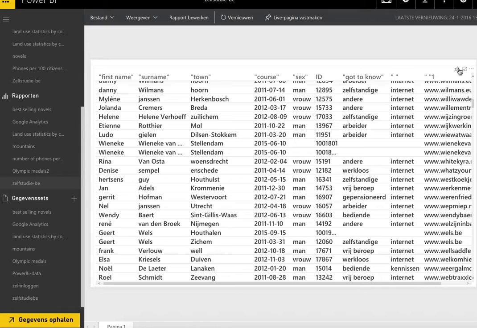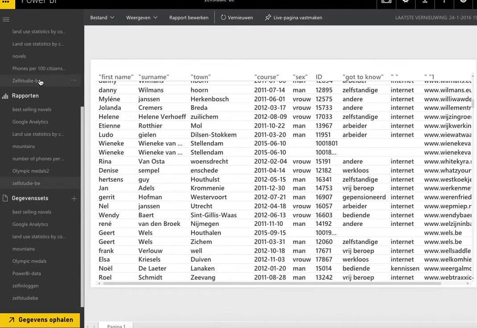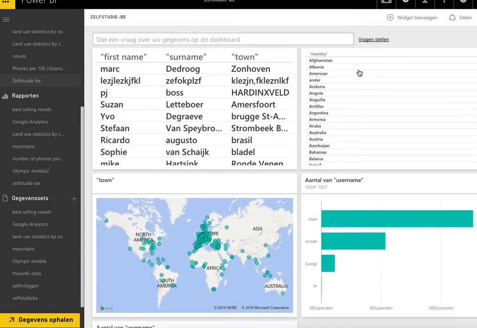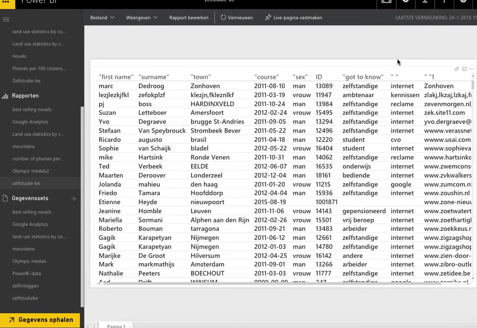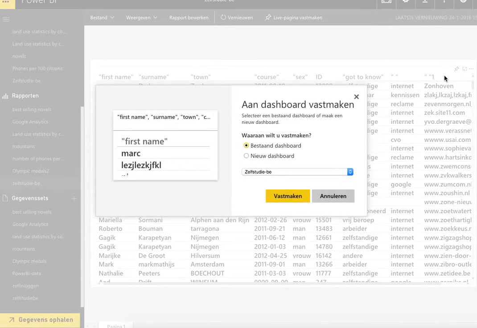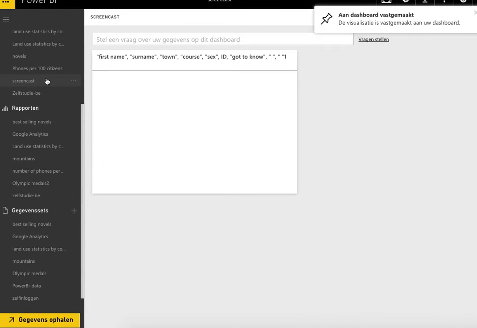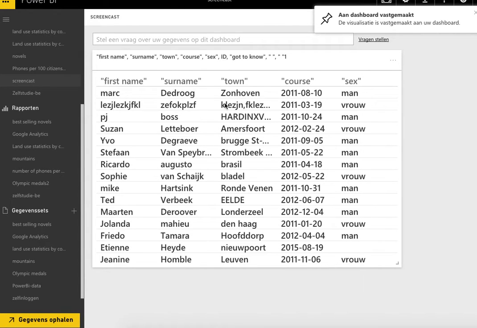This report can be pinned on a dashboard, an existing or a new one, and then you will get just one table. I cheated and I added also some other things, but let's start with a new dashboard. Let's pin this one to a new dashboard. And so you will have a blank dashboard with some of these data.